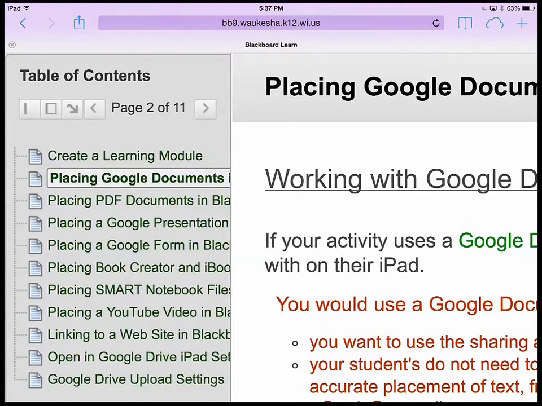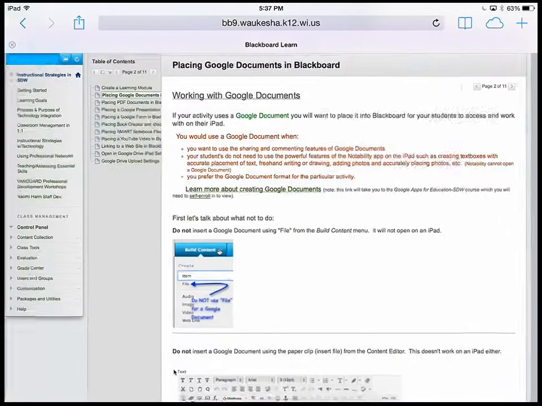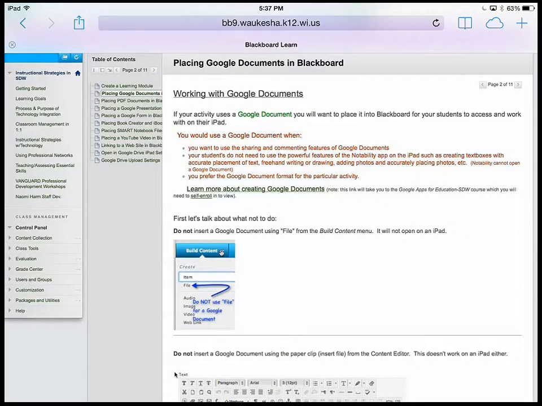I'll close that out. We'll go back, and we can see in the tutorial all the other ideas or techniques for placing in PDF documents, Book Creator files, Smart Notebook files, and so on. So take some time and go through these using this tutorial and having this tutorial as a resource to show teachers that you're helping as Vanguard members. Hopefully it will be very useful to you.